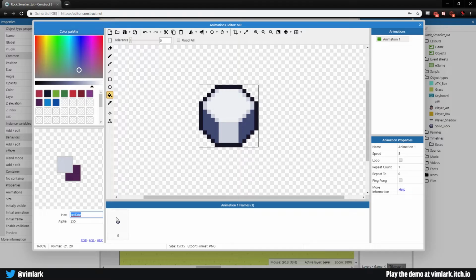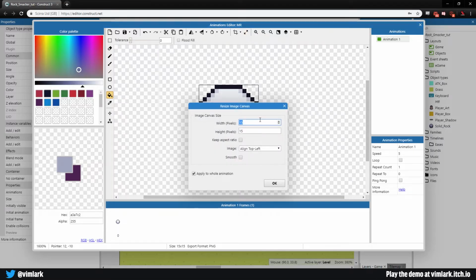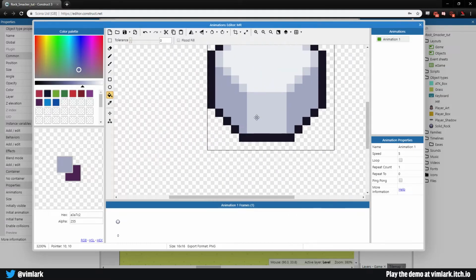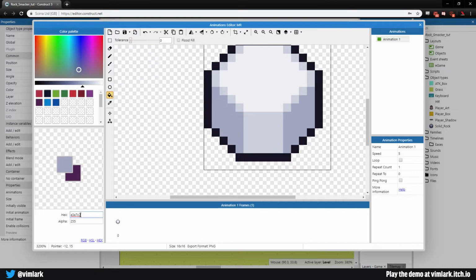And our last color will be A3A7C2. And also, with these ones, we also need to change the size and give it a shadow. So let's go ahead and change the size to 16 by 16. And again, we need to draw the shadow. I changed all my colors here.